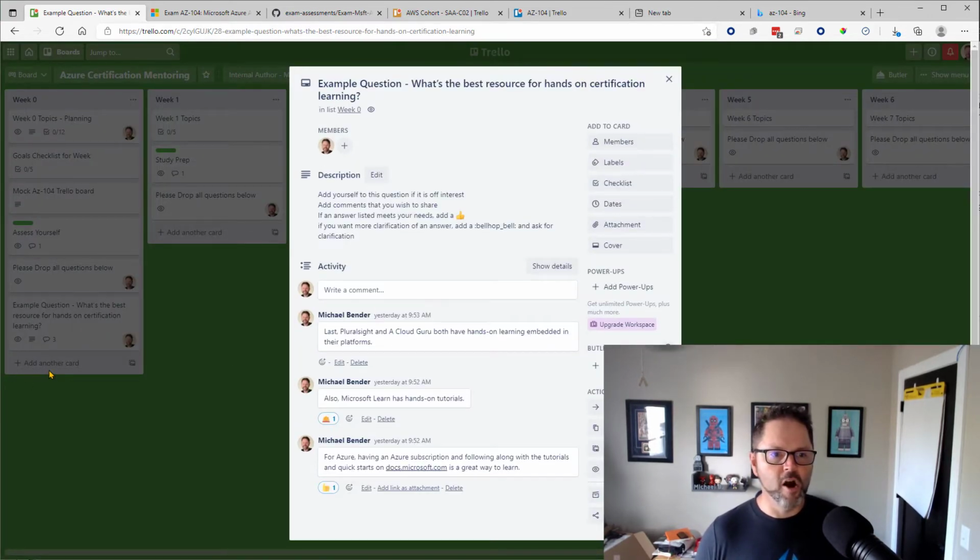I've just created a card. Notice the add card here. And the question is, what are the best resources for the hands-on certification? Notice I've just given a description here of ways to work through this card. So chances are when a question comes up here, I'll put an answer in or somebody else will chime in with an answer. If you think that's a great answer, put a thumbs up. If it just doesn't meet your needs and you'd like a little bit more detail, notice there's a little bellhop bell. You can use the bellhop emoji and just say, hey, can you explain that a little bit more? And we'll go into a little bit more detail.